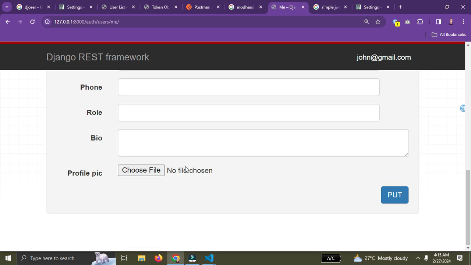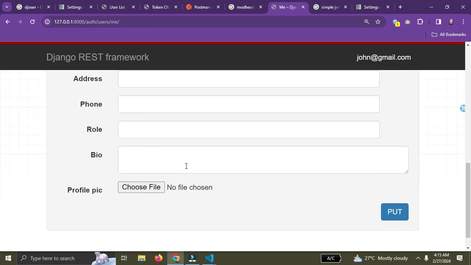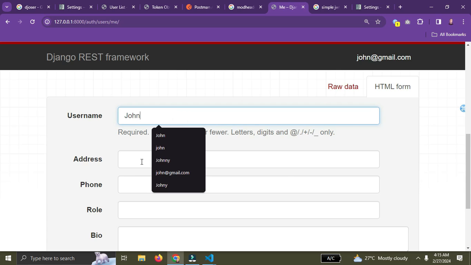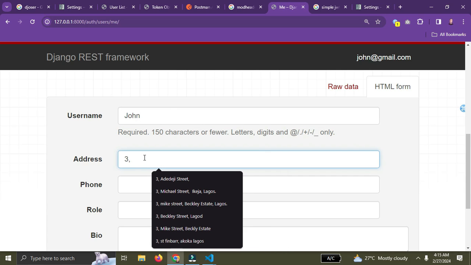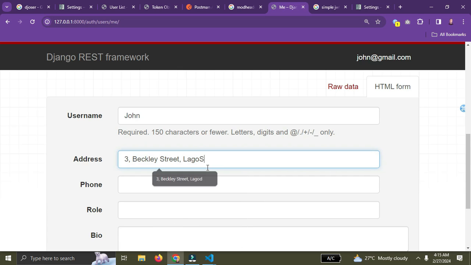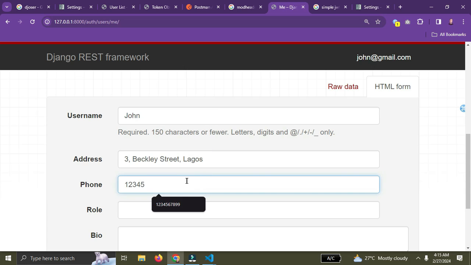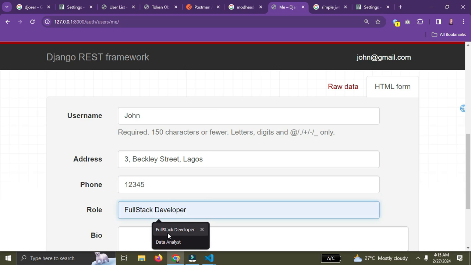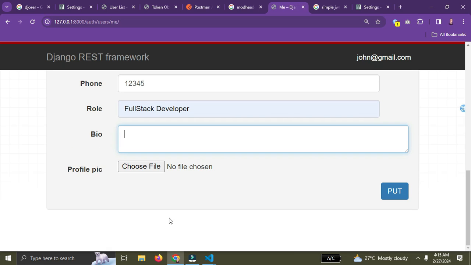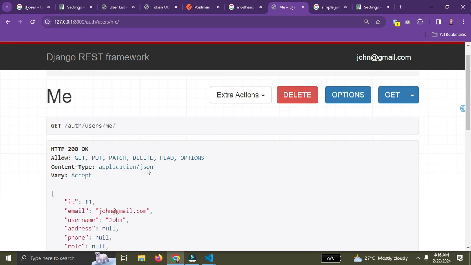Oh, perfect. You can see now we have more fields that we can easily update. Now we have the phone, we have the username. I could add my address, I could just say 3 Cole Street or 3 Berkeley Street, Lagos. My phone number, I could add my phone number. The role, I could just say full stack developer. I just say I'm a web developer. I am a web developer and YouTuber. That's what I am. And then I'm going to choose a profile picture for myself. This is better now. Profile picture.